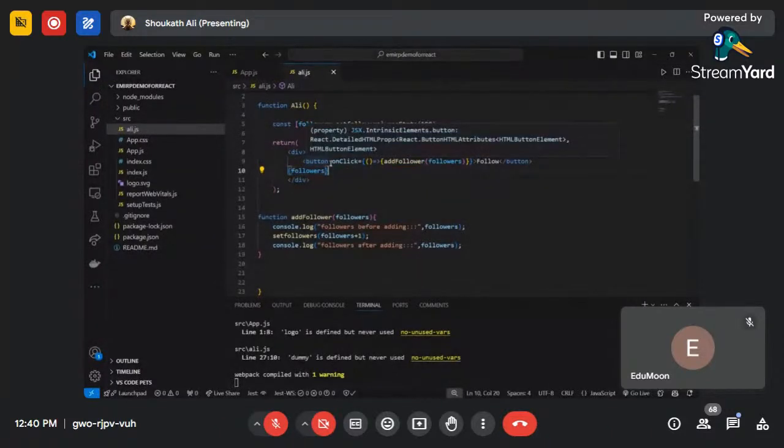But useState gives us some restrictions, which is that followers needs to be a constant array, and in this you'll give 2 parameters, followers and setFollowers. That is your variable and the function to set that variable, and in the opening and closing brackets you'll pass the initial value of that variable.